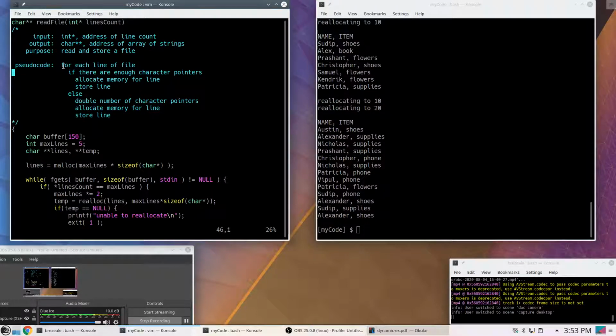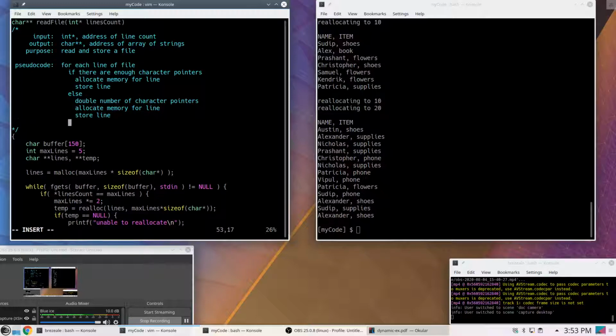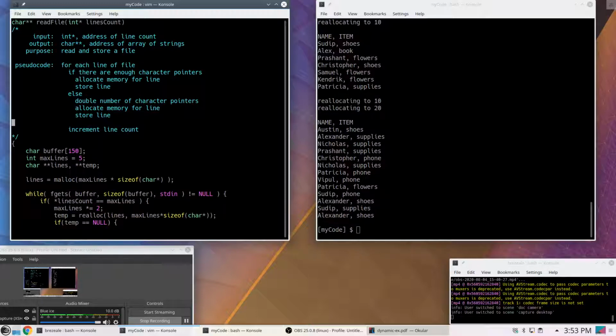So here's my pseudocode. For each line of the file, if there are enough character pointers, that is, if I can store another string, then allocate memory for that line and store the line. Otherwise, double the number of character pointers, allocate memory for the line and store the line. And then somewhere here, what I really should have probably said was increment line count. Something like that.